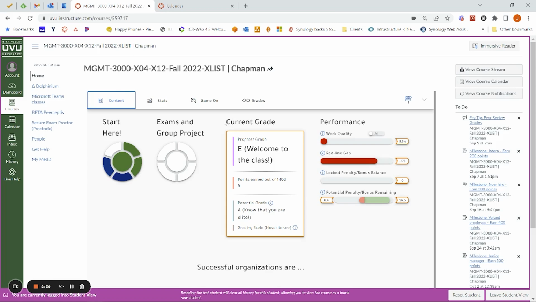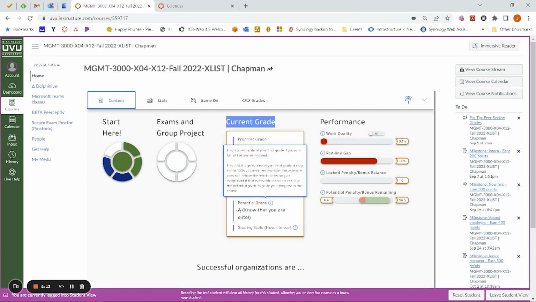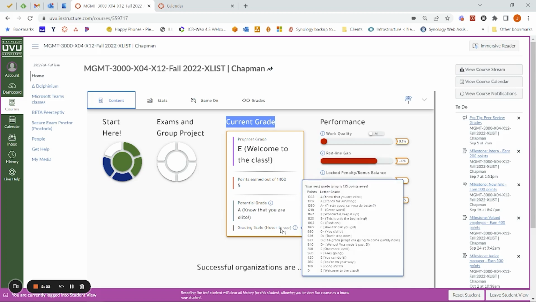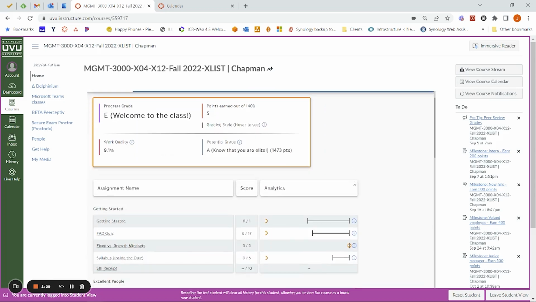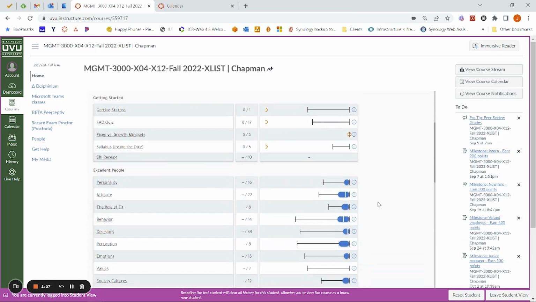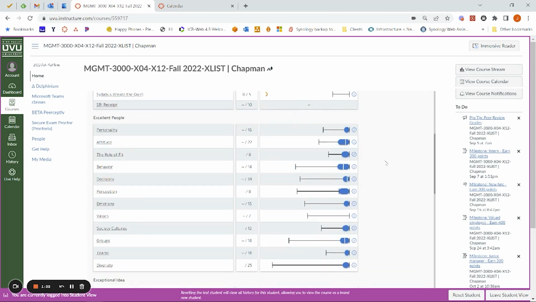Your current grade in this class is always listed on Delphinium in this orange box. Here you can see how many points you've earned and what your potential grade will be if you earn all of the remaining points left in the class right now. If you mouse over the grading scale icon, you can compare your current total points with how many points will be required to reach the next grade level. This same information is available on the Grades tab, where you can also see how you performed on each individual assignment and compare that to the performance of the other students in the class.